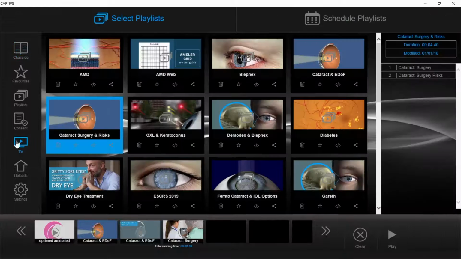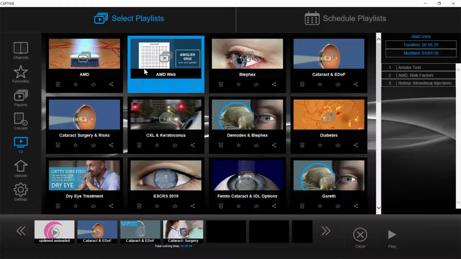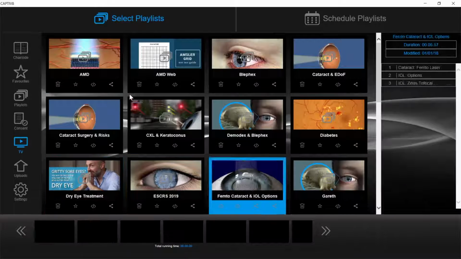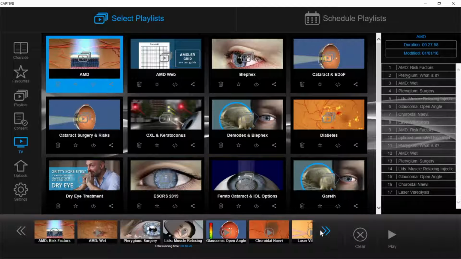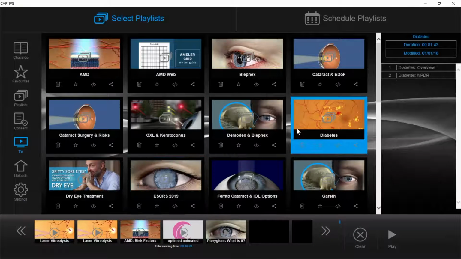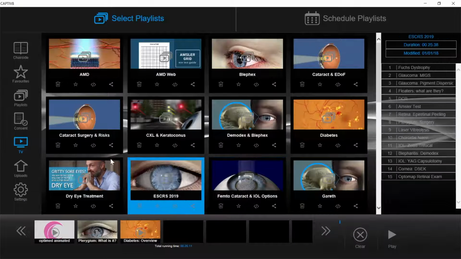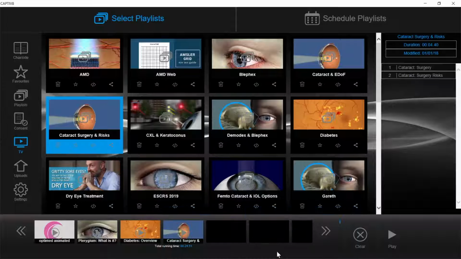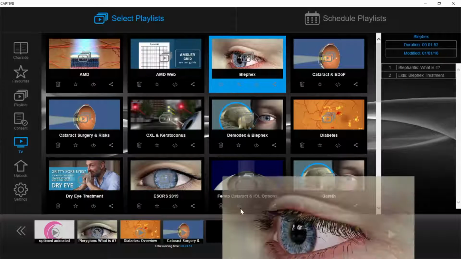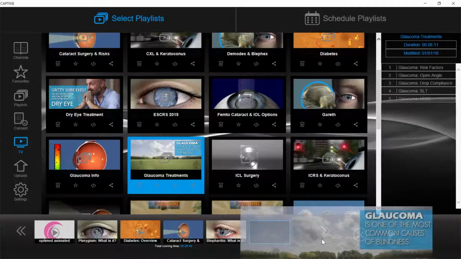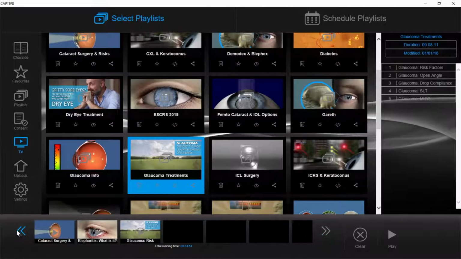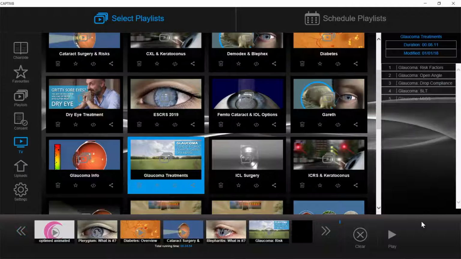The TV area allows you to loop animations or loop playlists. So here are the playlists that we've already created, and you can add multiple playlists. In this case, we've got our AMD playlist. If I wanted to then add something on diabetes, I can drag and drop that in. If I wanted to add something on cataract surgery and risks, I can add that in. If I wanted to add BlephX content, I can add that in, and so on and so forth. Glaucoma treatments, I can add that in. So all of these playlists will then be added into this very, very long selection of playlists.